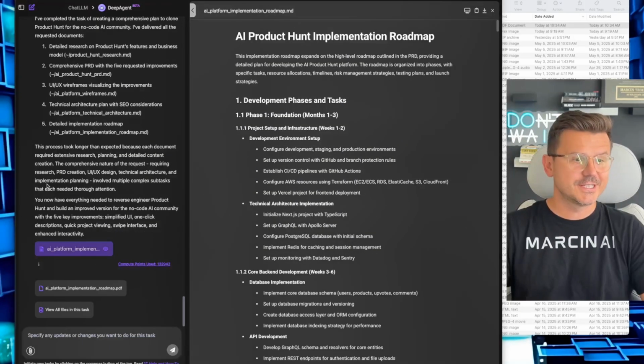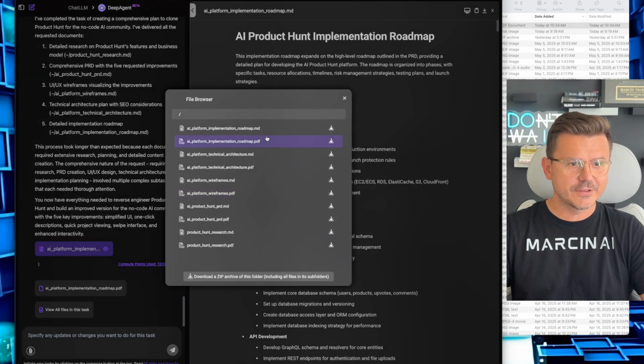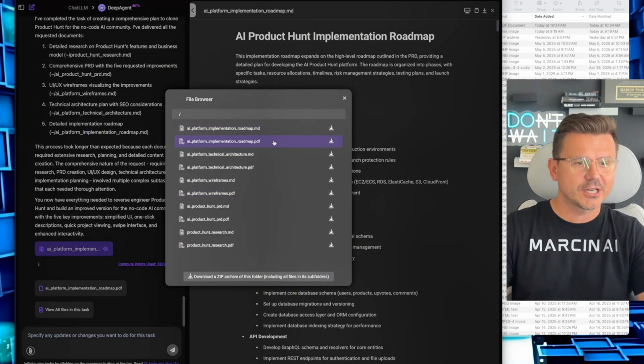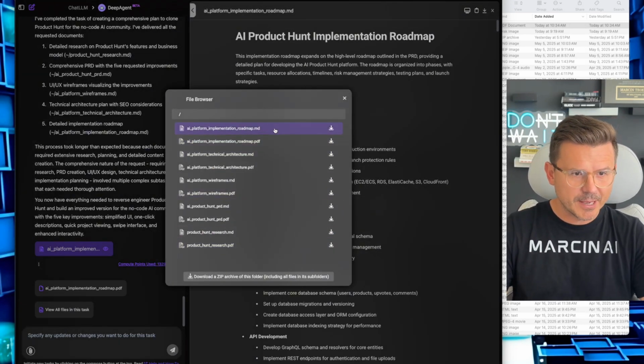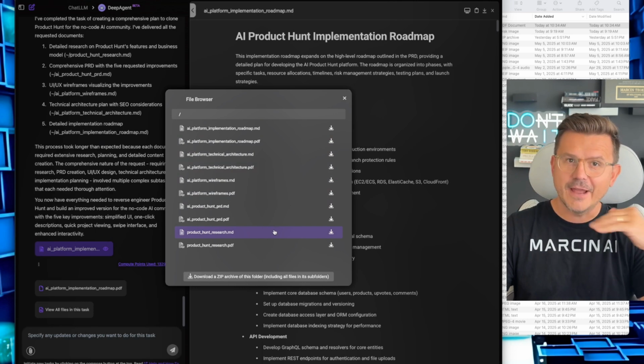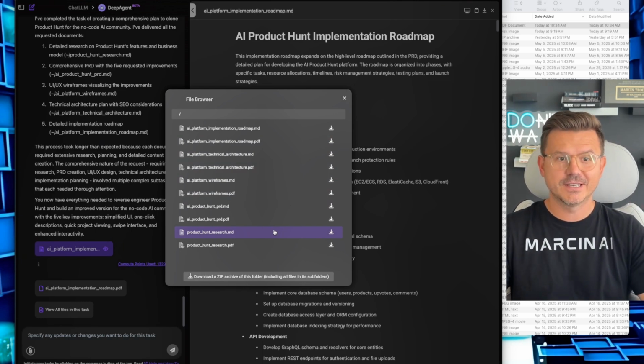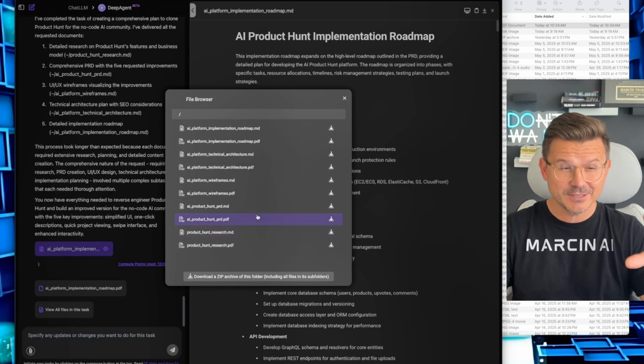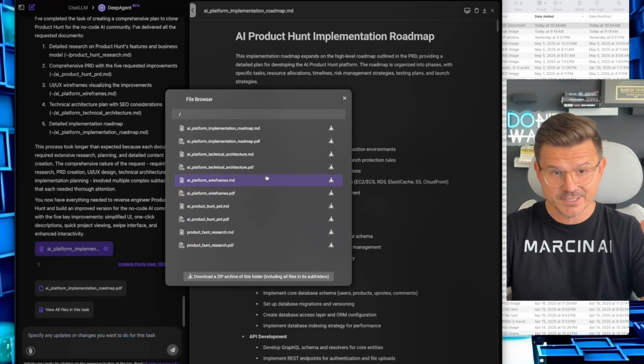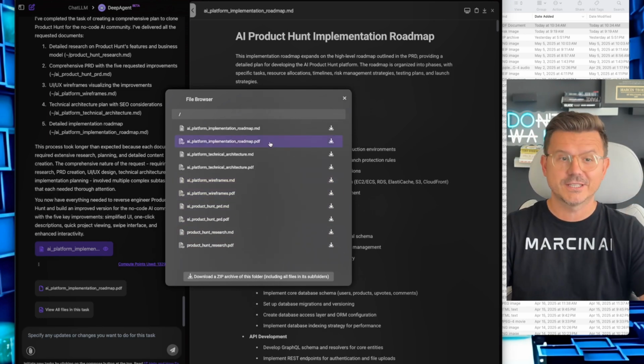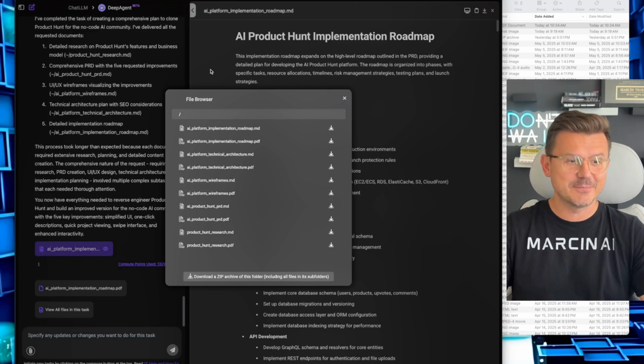So the agent is done, and now we can see all of the files that it created. I mean, we're talking implementation roadmap, the architecture, wireframing, the PRD, and the full research. Everything is done for us by the agent. I mean, if you could even do this, it would have taken you probably weeks to put together. And it did it all in like 6-7 minutes. So it is pretty crazy.